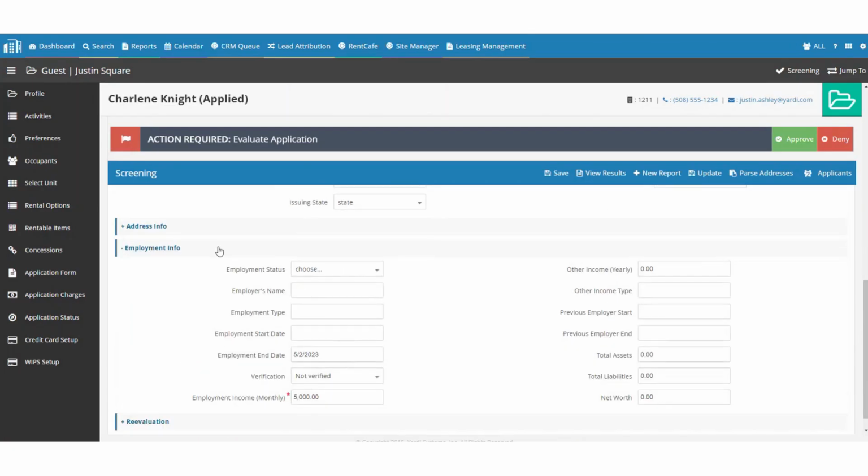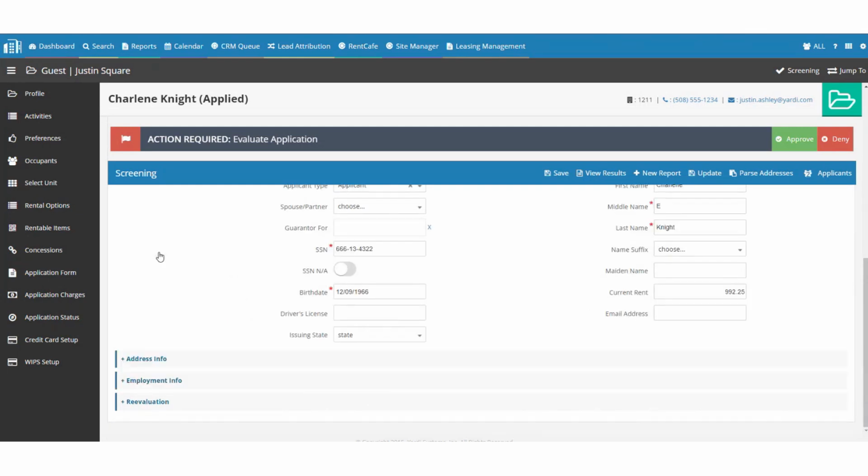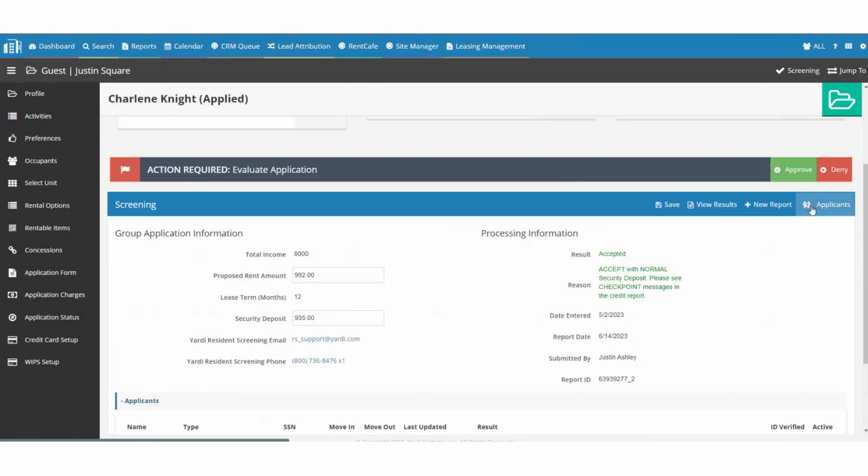And then finally, employer information, double checking that for accuracy one final time. Employment income calculated monthly, other income calculated annually. So $50,000 a year goes in the yearly field, $5,000 per month goes in the monthly field. Once you're all set for Charlene, click on save.